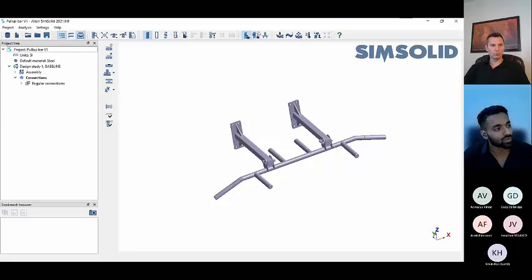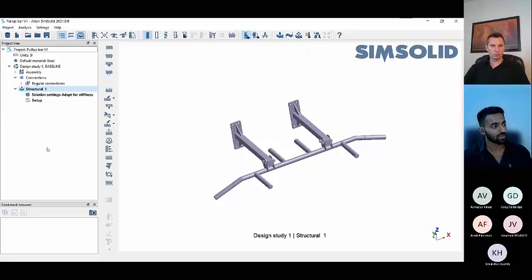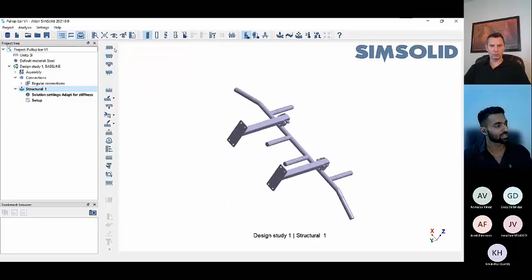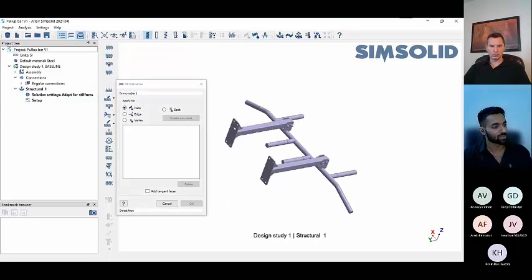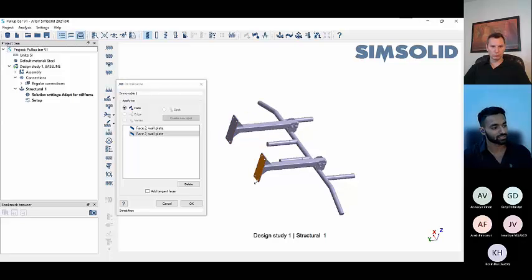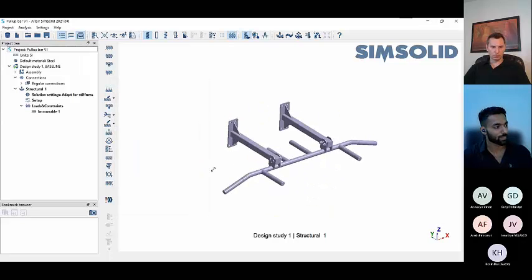So now let's move on to creating a structural linear analysis. In structural linear analysis, we have multiple boundary conditions that we can apply. Over here in the vertical toolbar, we can have supports of different types. I'll just give an immovable support to these ends and press OK.